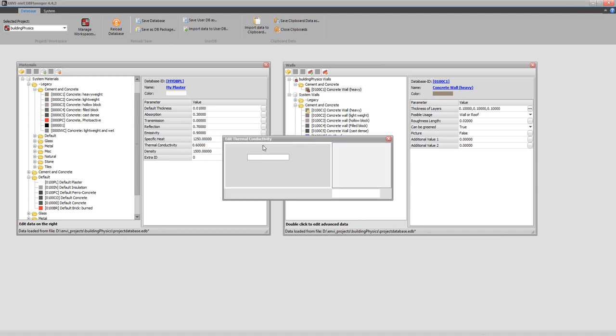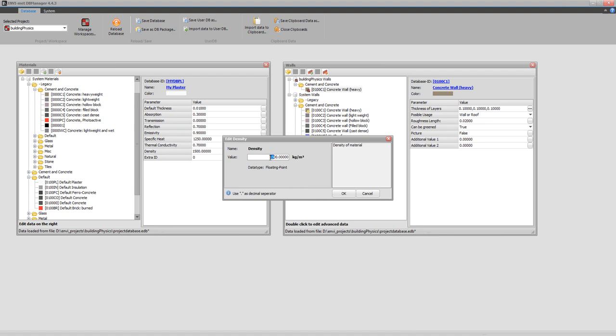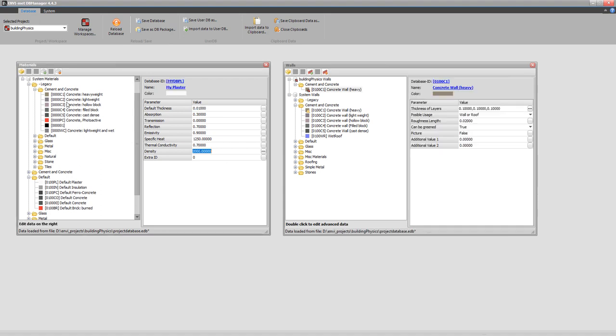And of course the thermal conductivity, I put it a bit higher, so this means that the heat, like I said before, flows faster through the material. And the density I want to increase as well, so let's give it 2 tons per cubic meter.